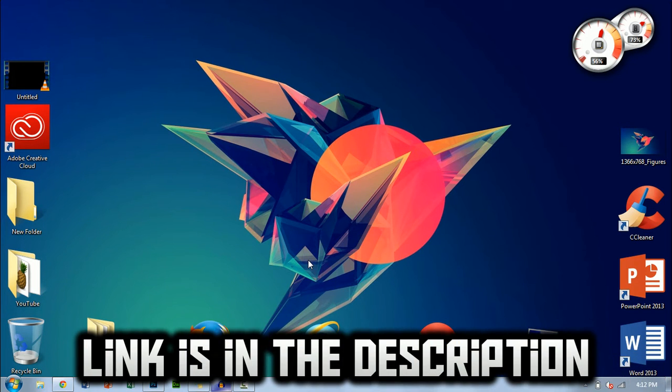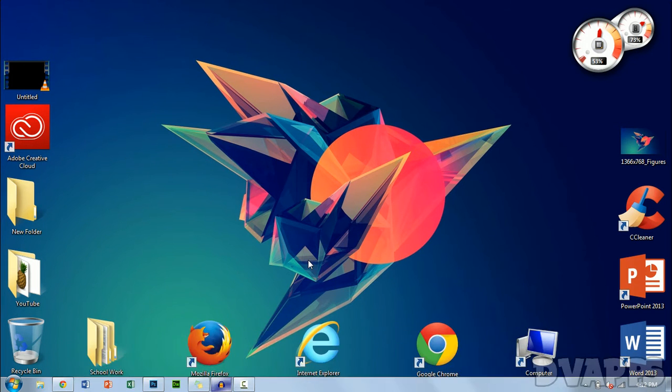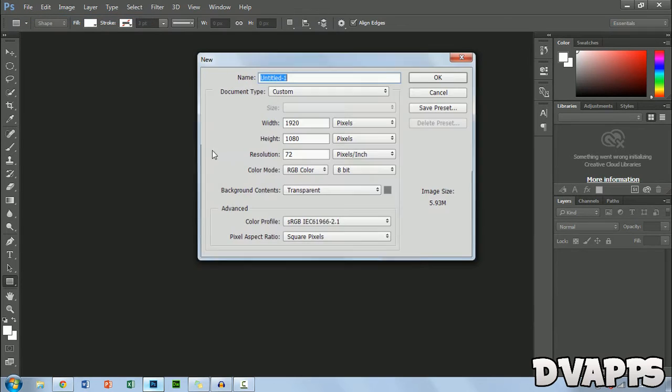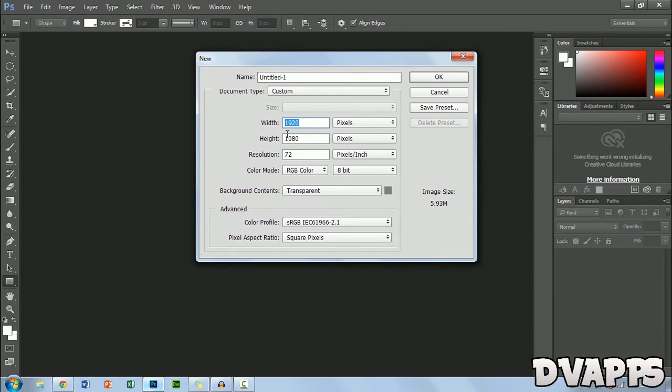You could just get a trial version of Photoshop CC, but if you have Photoshop, just open that up, and then click on File, then go down to New, and then you want to make the width 1920 and the height 1080. This is if you're making a 1080p video. If you're making a 720p video, for the width type in 1280 and for the height type in 720. And then this will give you a 720p resolution. Make sure that the background contents are transparent and then click on OK.